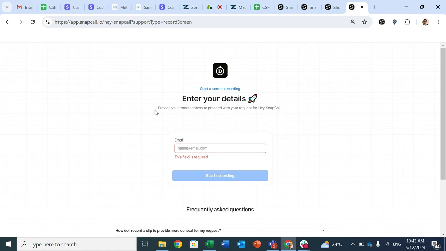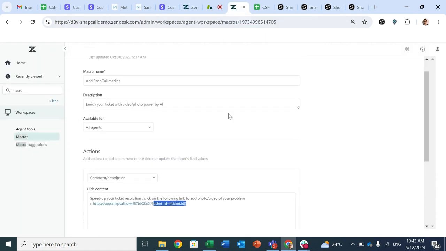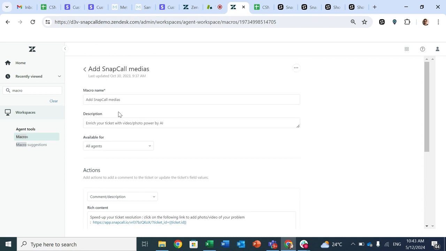The next step after that is to create a macro. You can do it from the admin panel on Zendesk. You can type macro over here, and then you'll find the options just under agent tools. Just to show you how the end result will look, I opened a macro that we already created on our Zendesk environment.